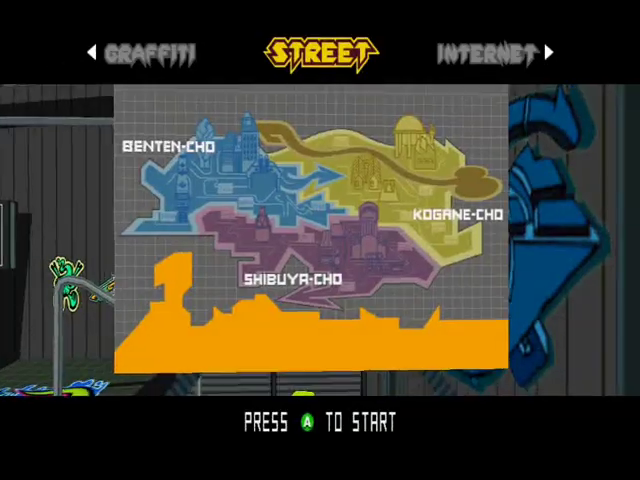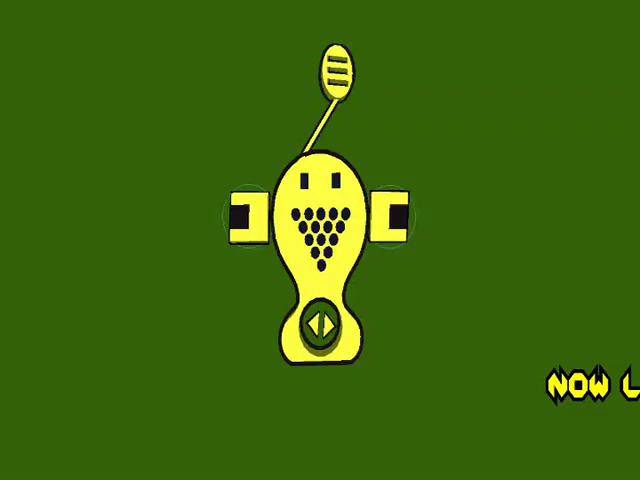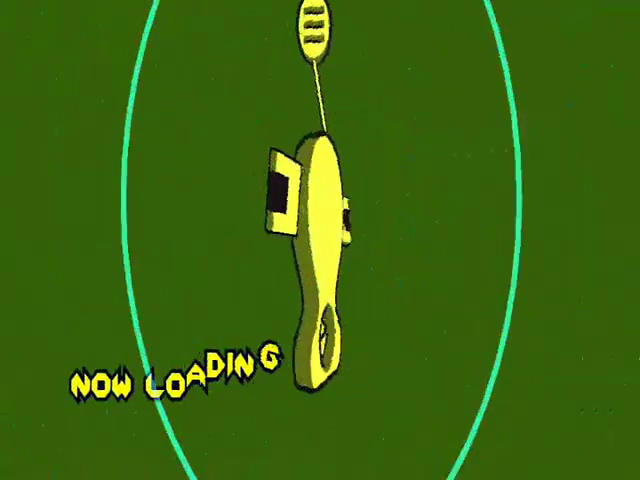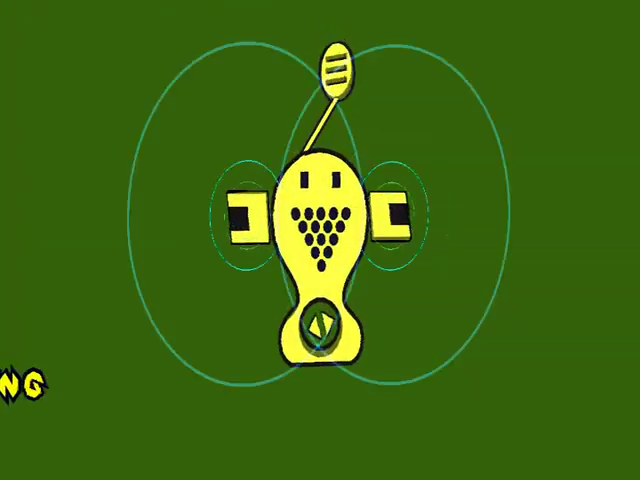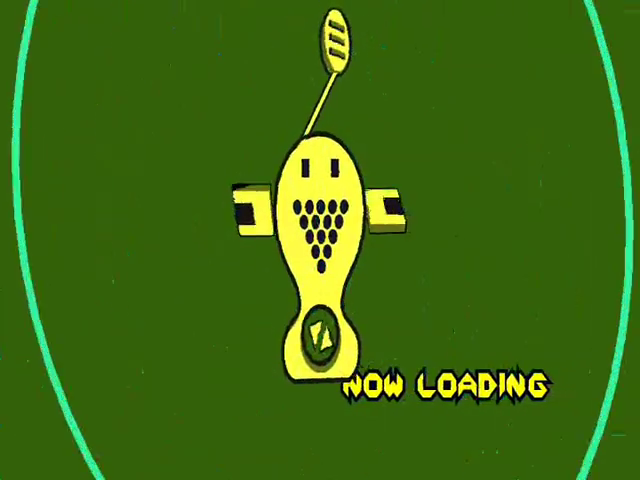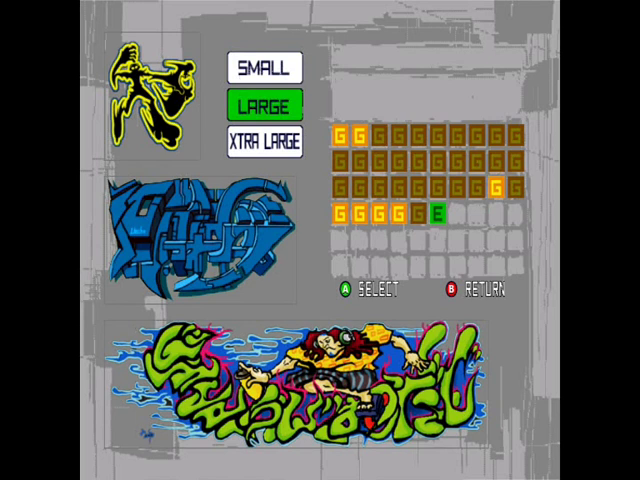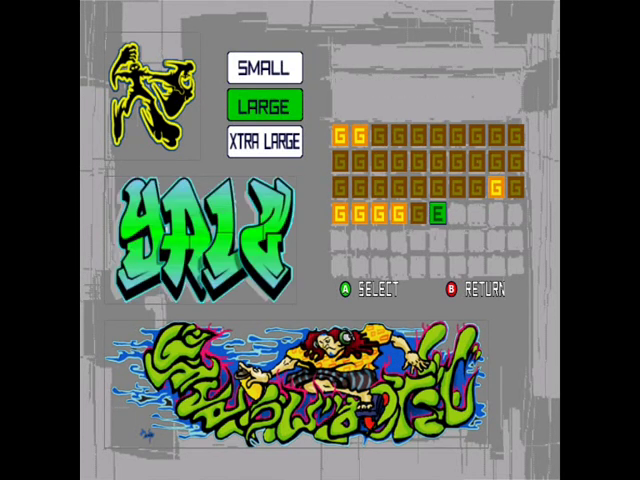Okay, now I've restarted the game. It should be done. Just go to graffiti, like you would normally. Just wait for it to load. And it should be in the green E one, so just open that. And there is your graffiti. And that's all you need to do.